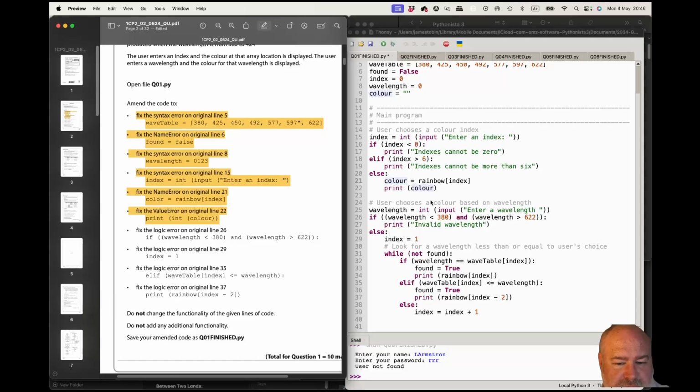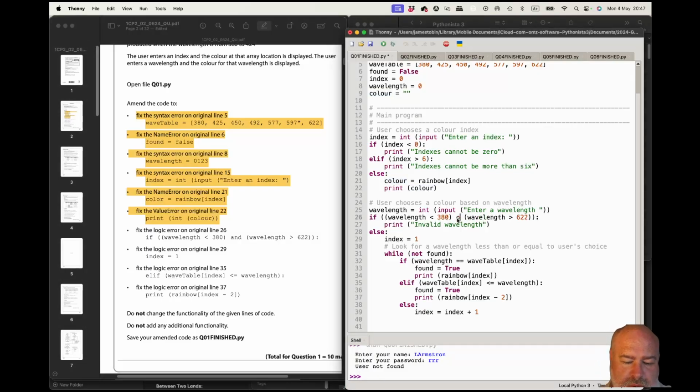Fix the logic error on line 26. So if the wavelength is less than 380, and can it be and? I think that would be or. It'd be better if it's one or the other. It's either less than that number or it's greater than. Can't be both, can it? Otherwise that would be an issue, that we can't actually have that statement being true. Print invalid wavelength, fine.